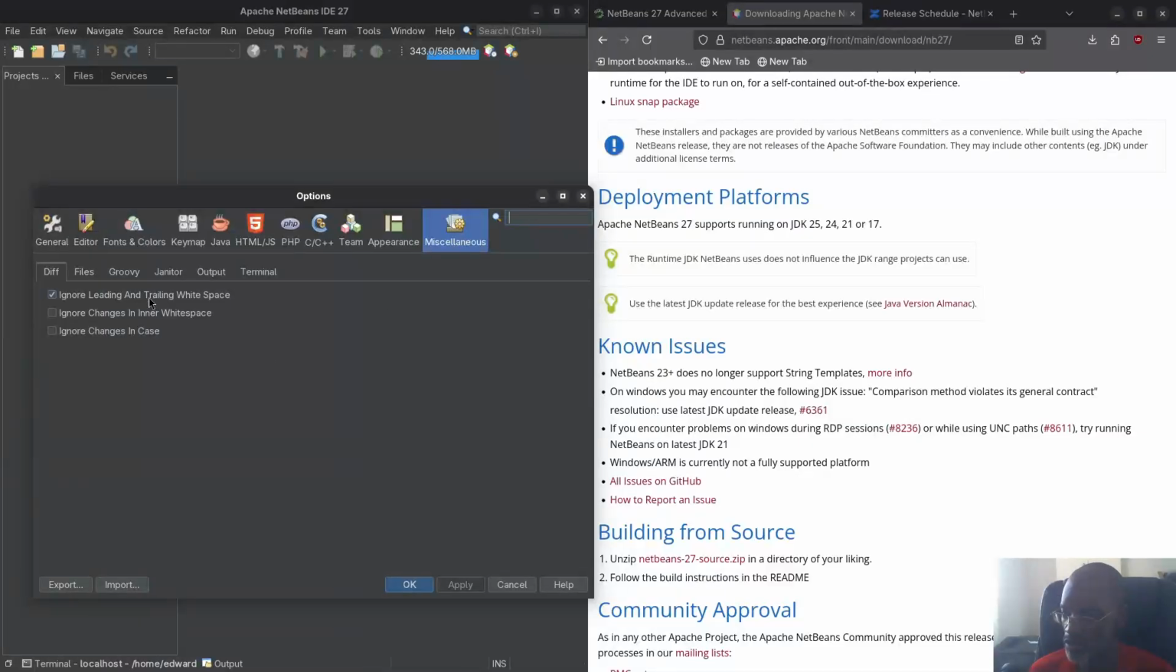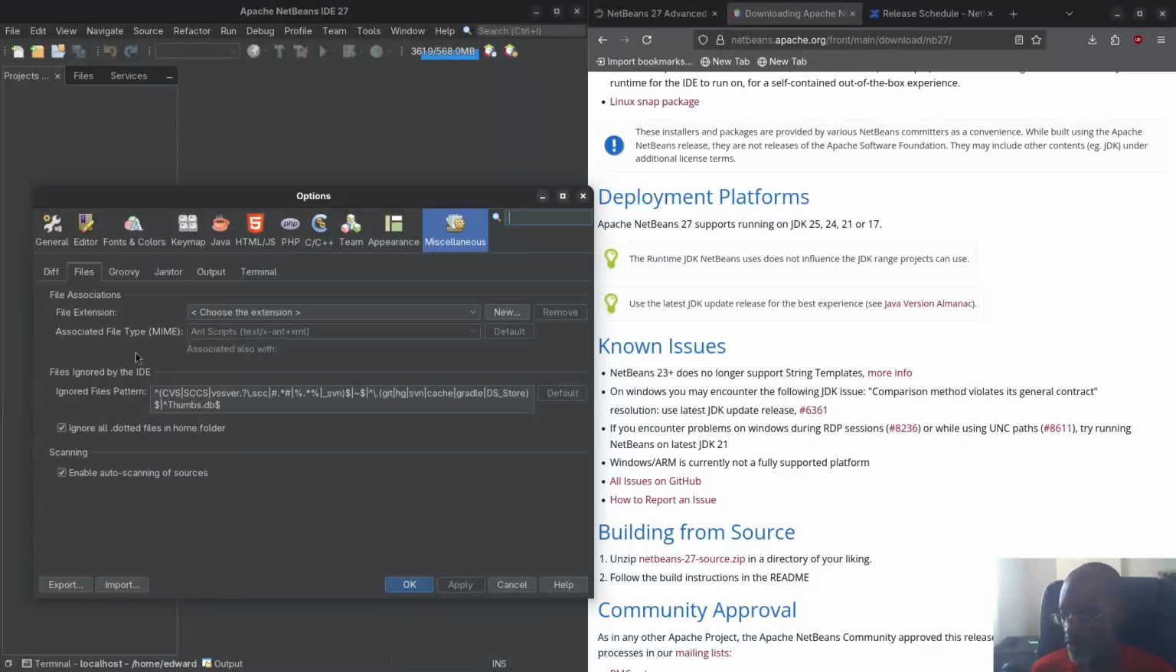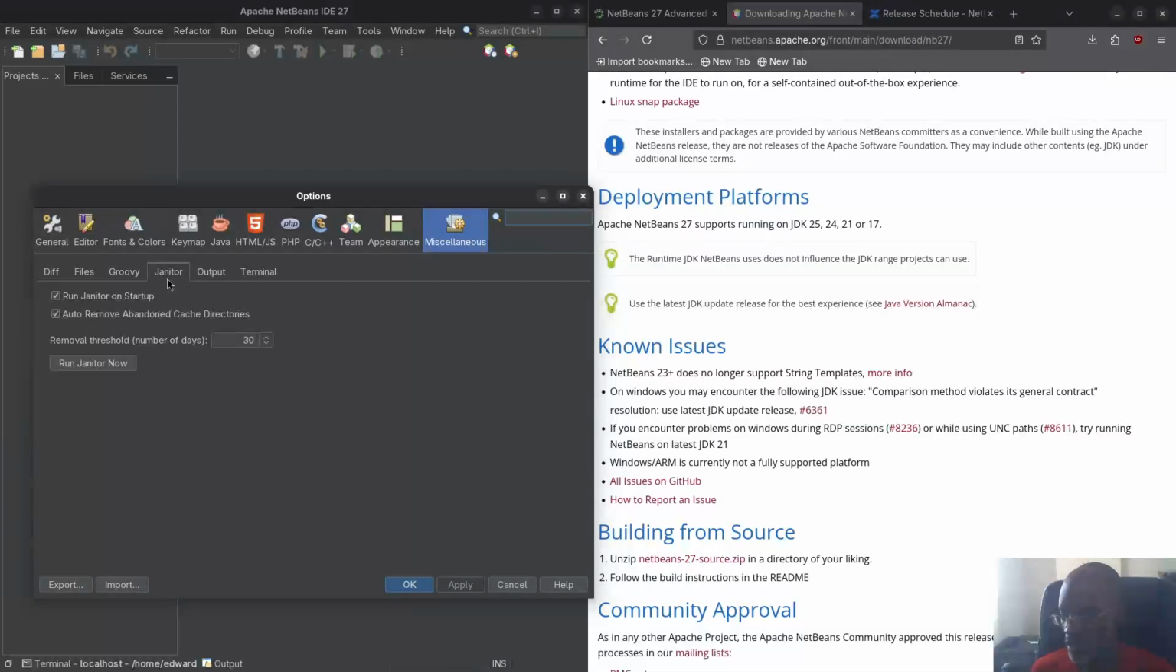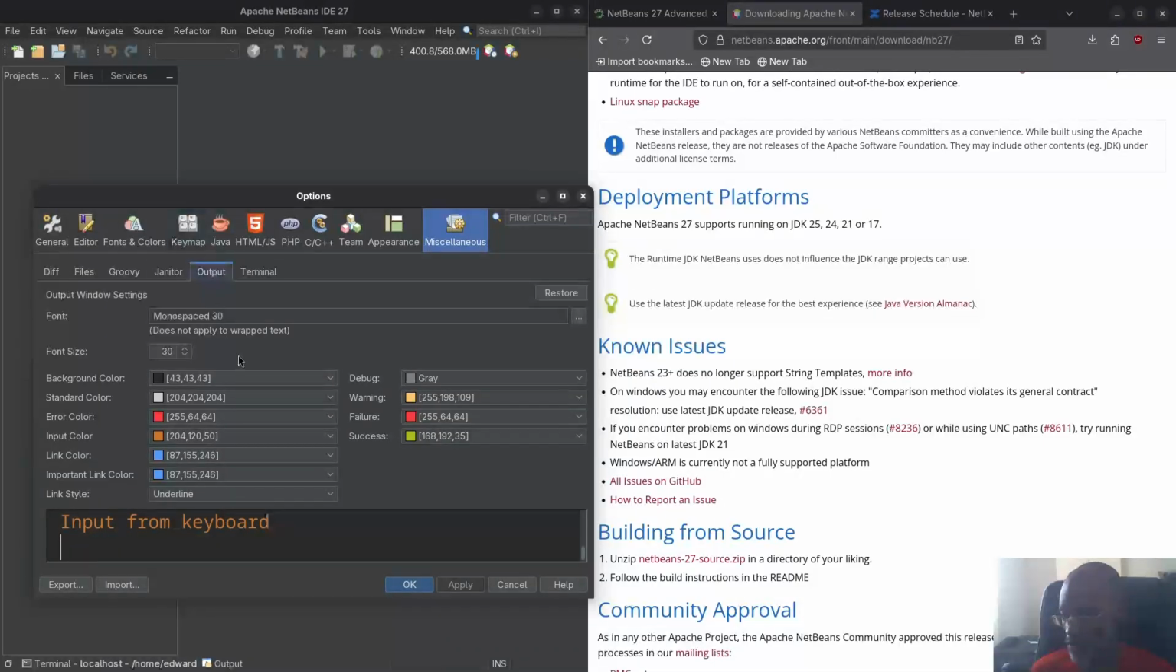And the miscellaneous, obviously we have the diff. I do admit I do like the diff in NetBeans. It's very simple. It's actually very similar to a standalone diff tool like this on Linux. And then you have files here, file association, the Groovy, janitor. This cleans up stuff for you when you close NetBeans. And here's the output. You can see you can change all the colors here, the font size, etc.